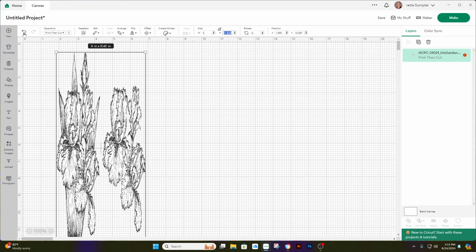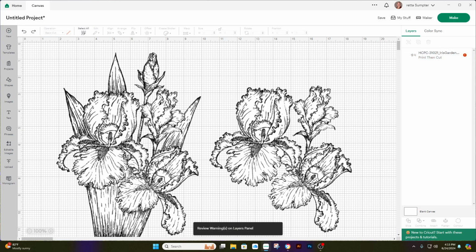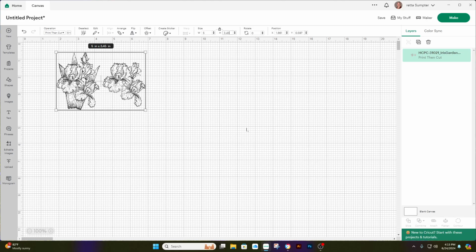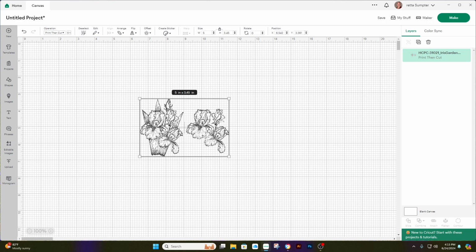So I'm going to back up. Over here on the left is an arrow going backwards. That's how you undo your last thing you did. Hit undo. I'm going to hit the stamp again, select it. That shows it's selected with that square around it. I'm going to hit the lock again. Now it's locked. And I'm going to resize this to 5. Now it's resized properly.